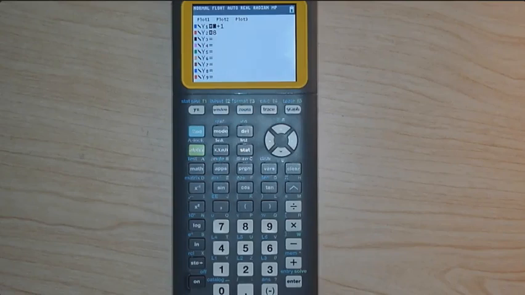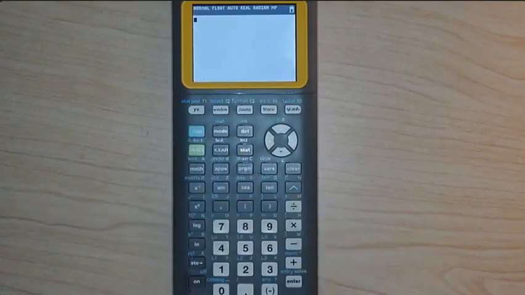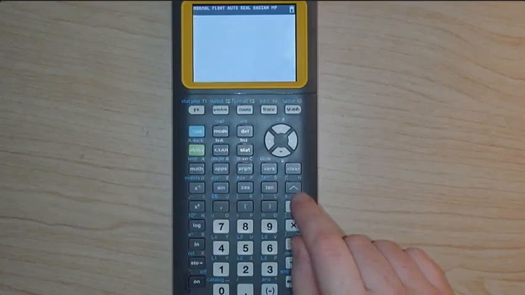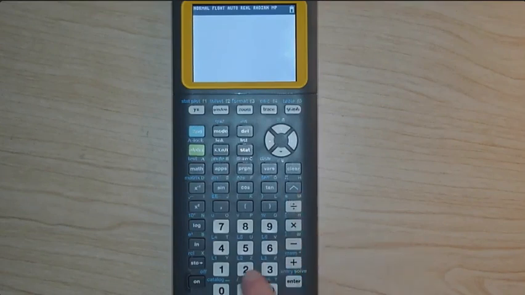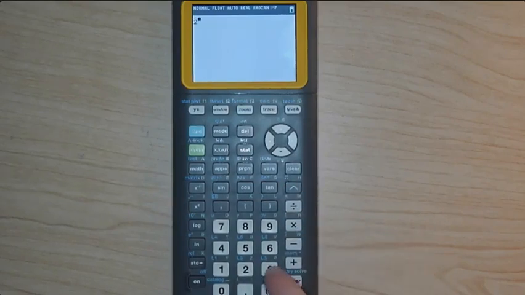So moving on, we're going to go back to our home screen. To do that, we're going to press second mode to quit. And we're going to talk about the caret key. This is the caret key. We're going to use it to calculate 2 to the third power. That's 2 times 2 times 2, which is equal to 8. So we're going to press 2, then the caret key, then 3, and then enter. And that gives us 2 to the third power, which is 8.